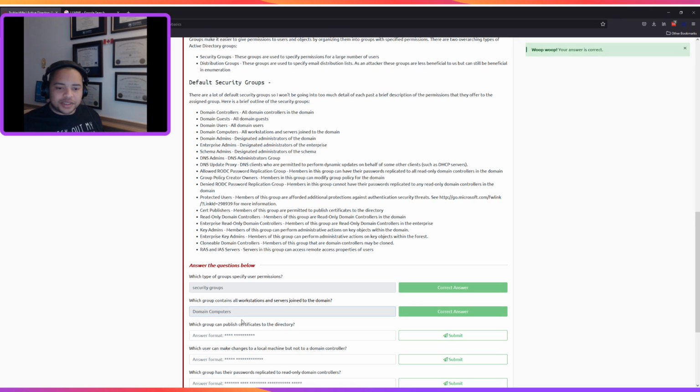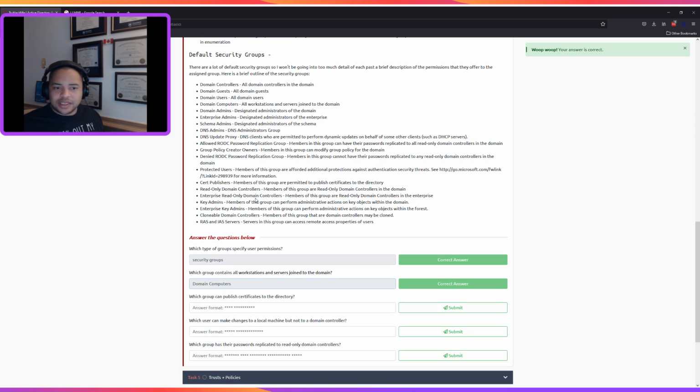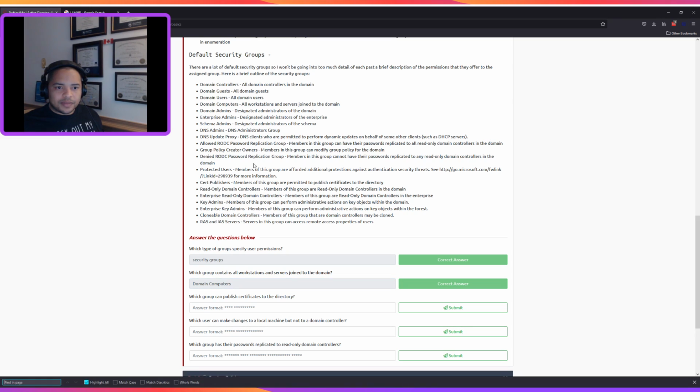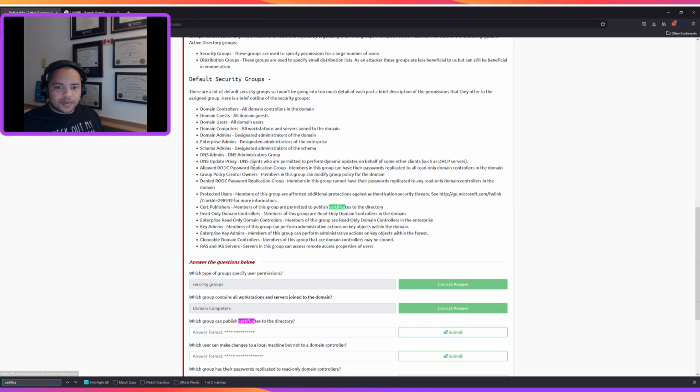Which group can publish certificates in a directory? That was the only one that I saw that said certificates. So, scrolling through. Cert publishers.